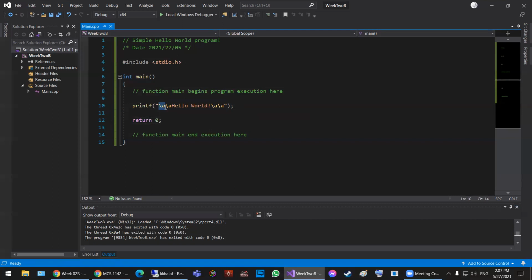The next one is a backslash. So what if I want to display a backslash? So I go backslash, escape that. Why do we need to escape the backslash?